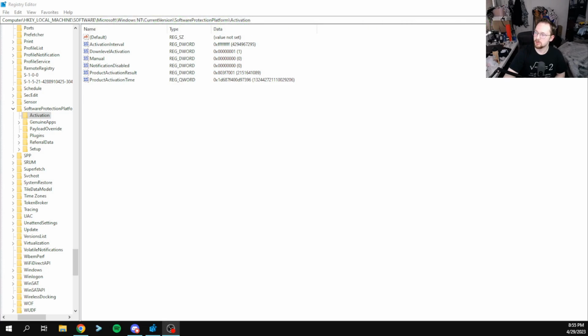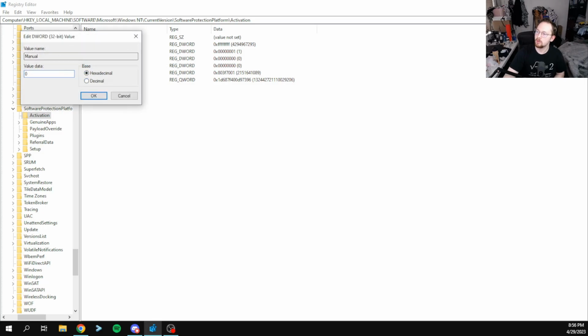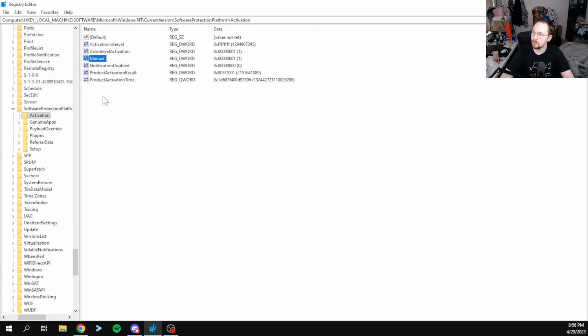So here we are inside of the Registry editor, and now that we have gone all the way down to Computer, HKEY_LOCAL_MACHINE, Software, Microsoft, Windows NT, CurrentVersion, SoftwareProtectionPlatform, Activation, we're going to go to this Manual registry value here. You can double click on it and we can change that value from a 0 to a 1. We can hit OK. Now that won't actually take effect until we restart the computer.